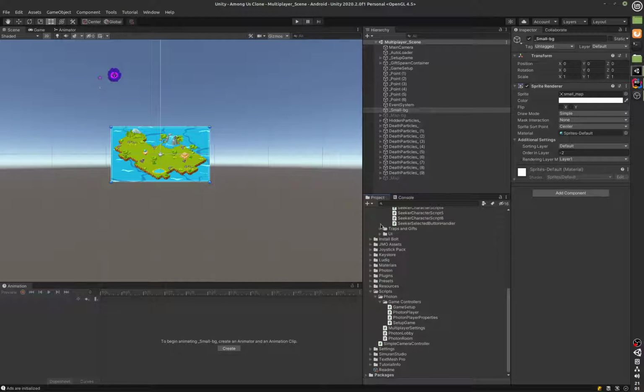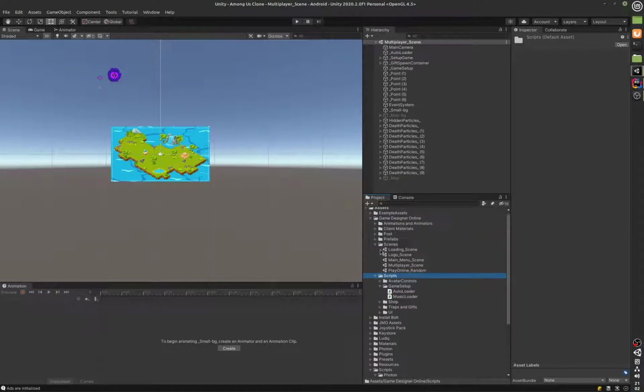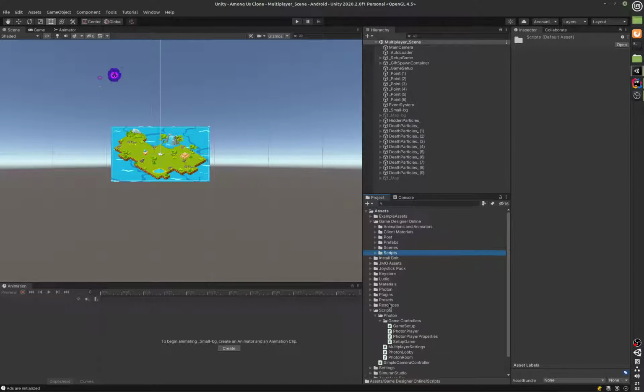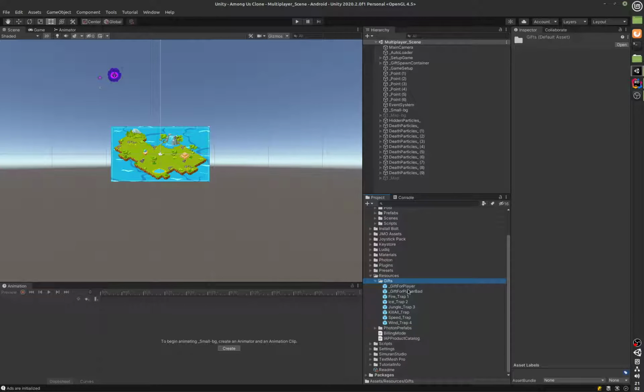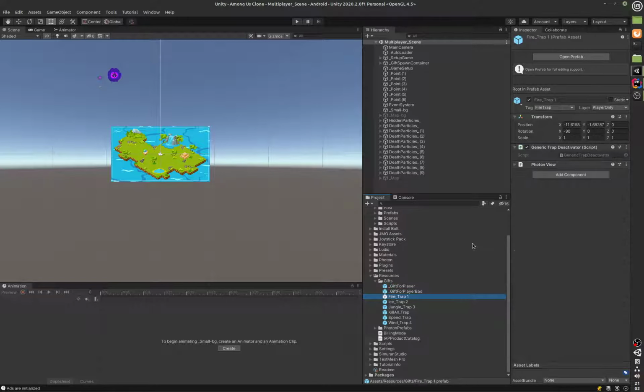Let's move on to some very important scripts. In the resources, you'll find the gifts, which are spawned by the photon player. So gift for bad player, gift for player, which is the good gift, the bad gift. We have fire trap, ice trap 2, jungle trap 3, kill all trap, speed trap, and wind trap 4.